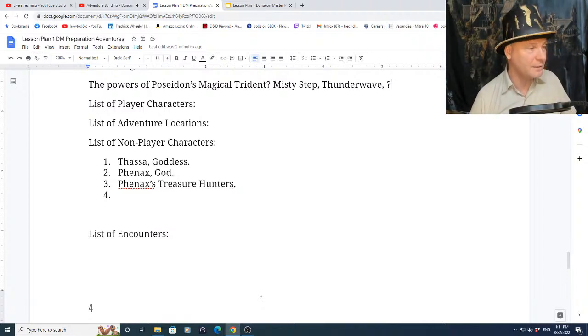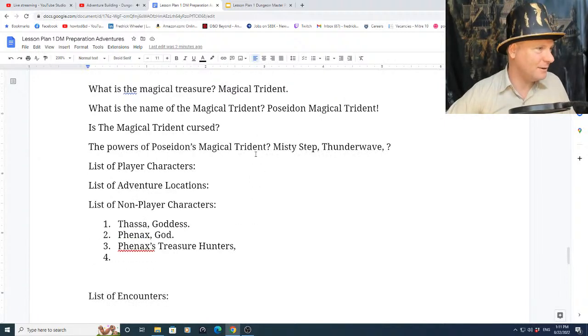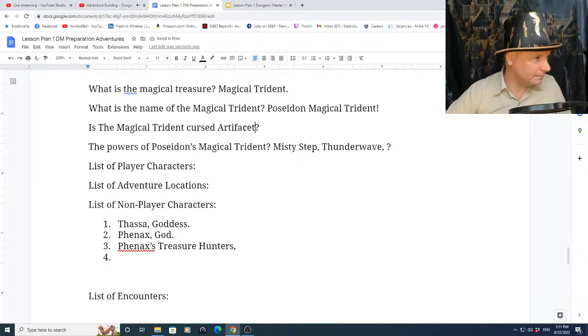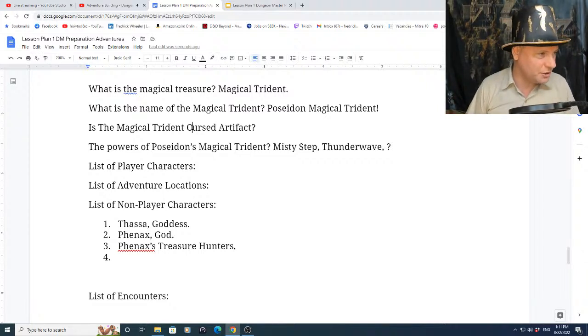But why would we make it? This can be an artifact level thing. We're dealing with gods. It's going to be an artifact. Let's say it's cursed. I think this is a cursed artifact. Artifact. Did I even get it right? Artifact. There we go. So, Dartmain, you'll let me know if you think the idea of a cursed artifact is a terrible idea. I'm not a power gamer and suggesting to dump things into your adventure, because Poseidon's magical trident does not need to be kept by the player characters.